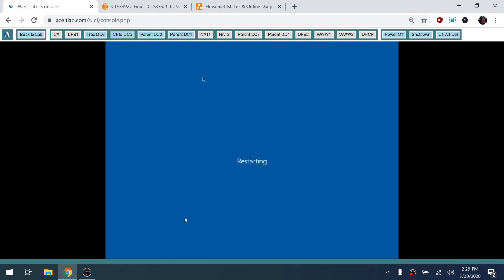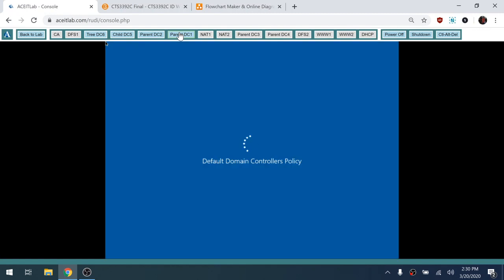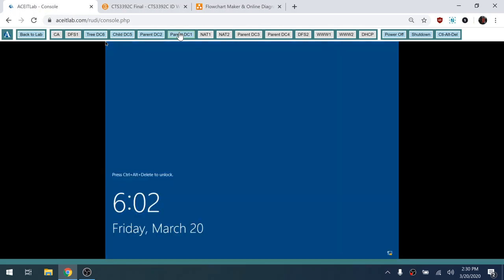Guys, to avoid this problem, shut down all the machines when you're done with the lab. Make sure you shut down the domain controllers last. Actually, shut down all the other machines first, except the domain controllers and the NAT. Then shut down the domain controllers, then shut down the NATs. The NAT should be the last thing that gets shut down. I'm waiting for DC1 to start up.